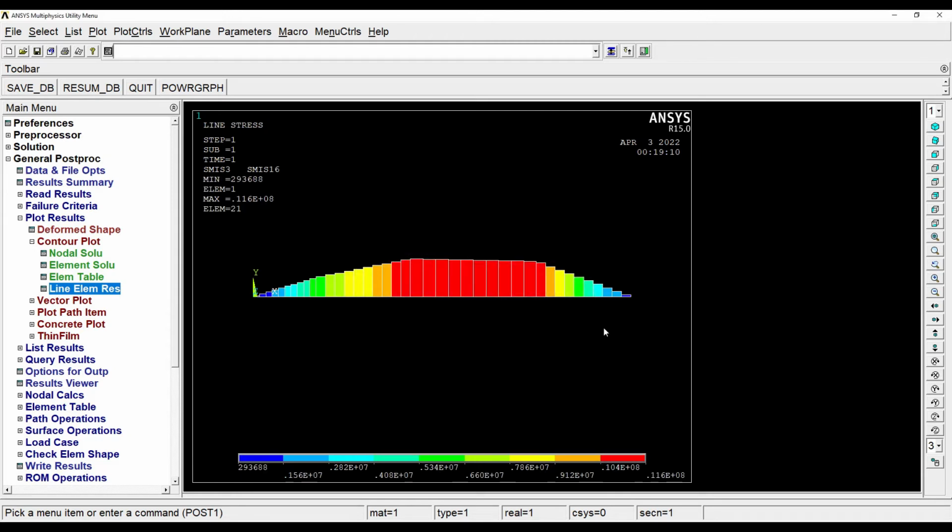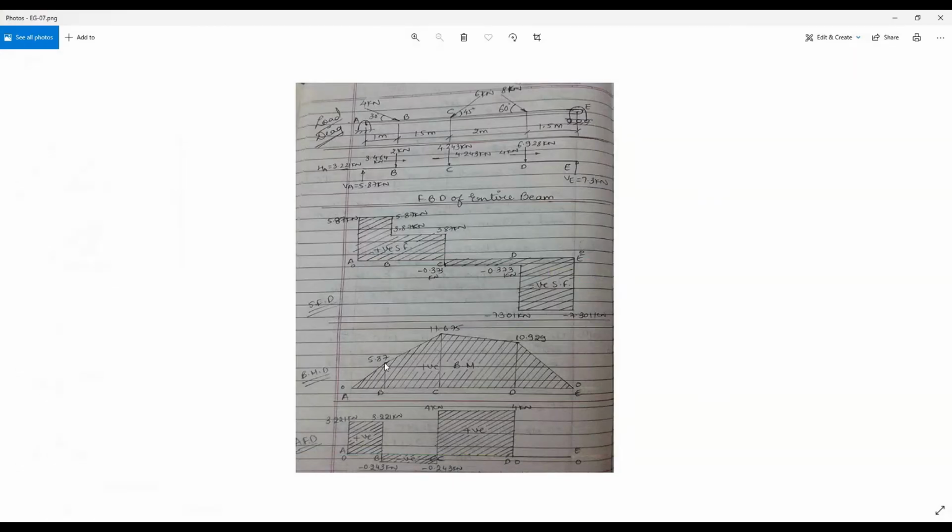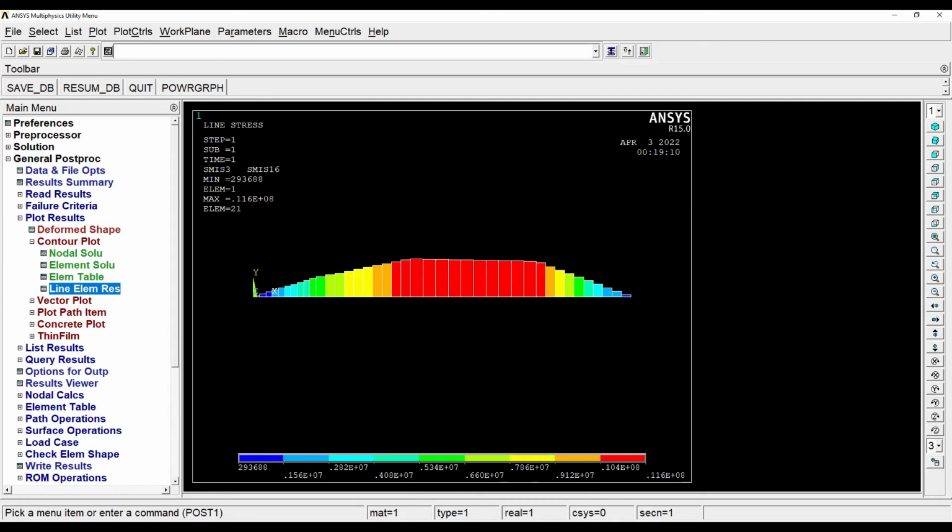Okay, this is the BMD. So we can see the BMD here. It looks exactly the same. And the maximum value over here is 11.67. So when I check here, the red value is 11.67. This is in kilonewton meter. So when I convert into Newton mm, I have to divide by 10 raised to 6. So these are the same values that I obtained. You can check the other values as well.